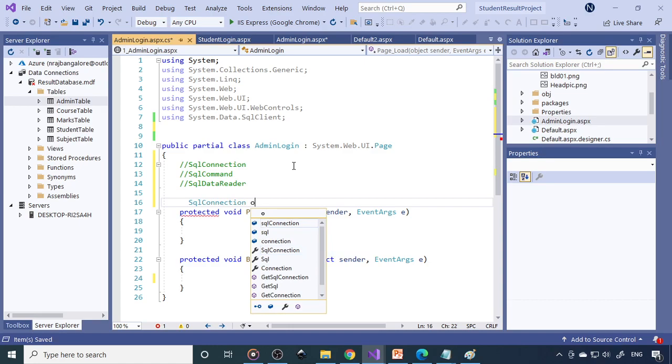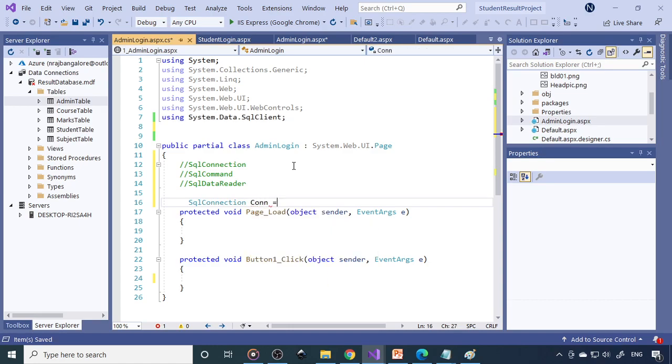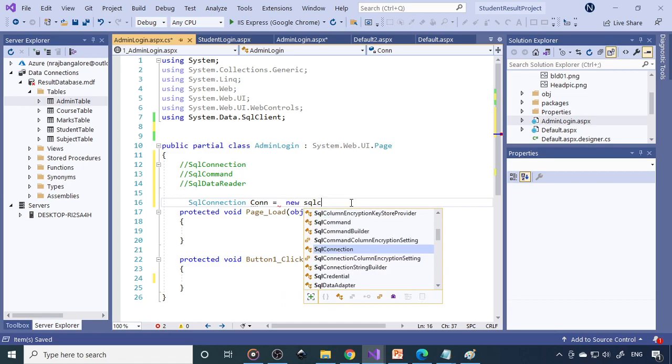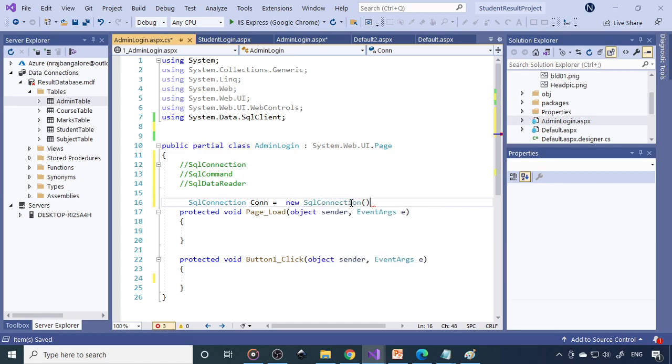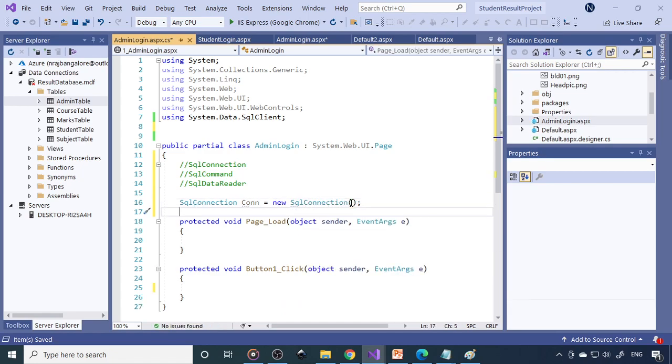SQL connection, then you can see the variable name CONN, that is equal to, so here I can write as new SQL connection. So this indicates that we want to declare a new connection. So here we need to provide the connection string. So how to get the connection string?